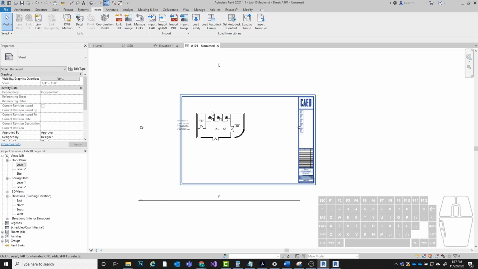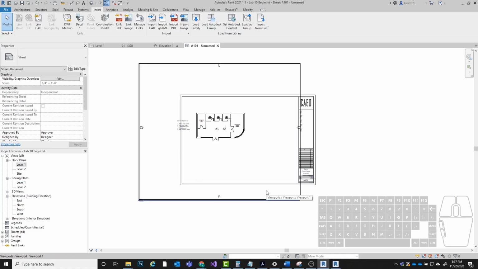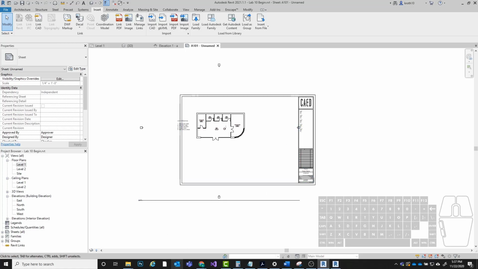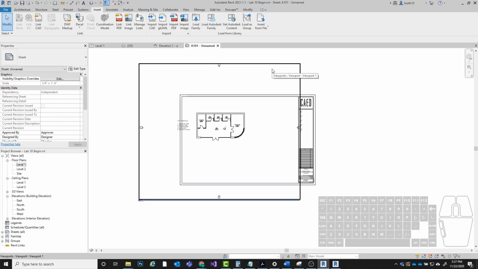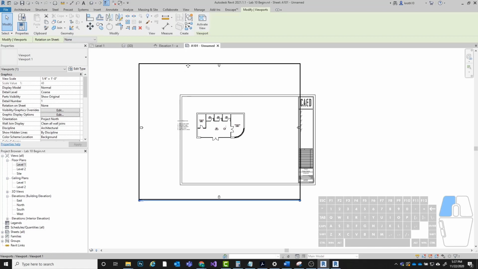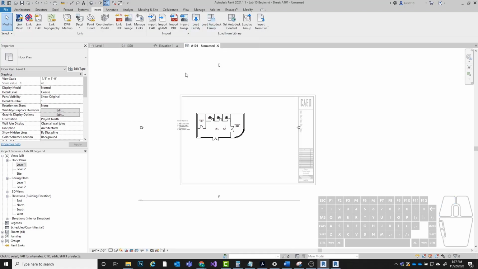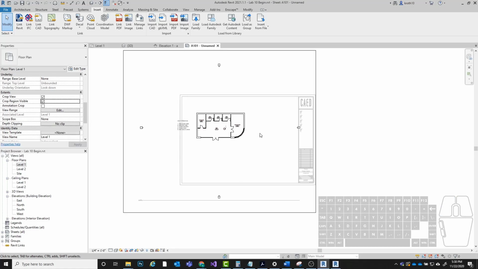Okay. The only thing I need to do is crop this viewport down because you can see it's way too big. Okay, so to crop this down, we want to click on it, and then we want to either double click within it or click on Activate View. And then over here on the left side, again in our Properties panel, you can see it has this Extents section. So there's an option that says Crop View. You want to check that on, and then there's this one that says Crop Region Visible. You want to check that on as well, and then click Apply.